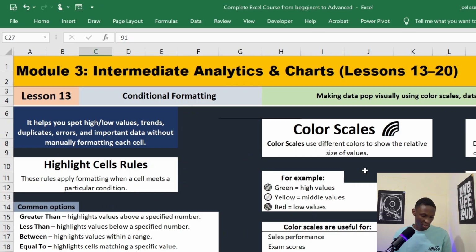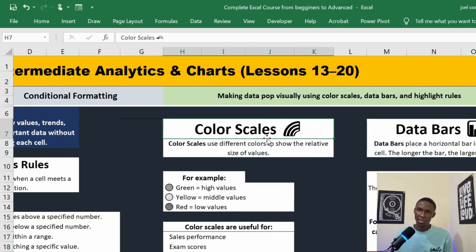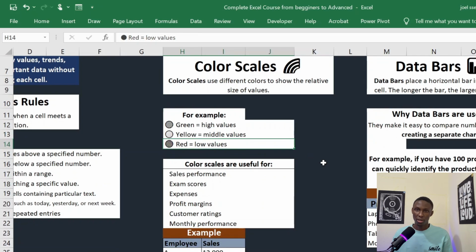Now let's see another example, which is color scales using conditional formatting. Color scales use different colors to show the relative size of values within your data range. For example, you may use green to highlight the high values, yellow the middle values, as we're going to see, and red to indicate the low values within your data range.